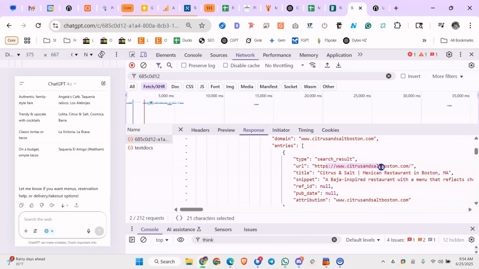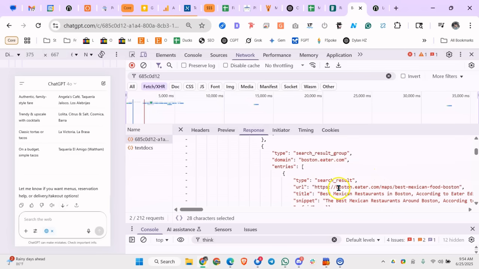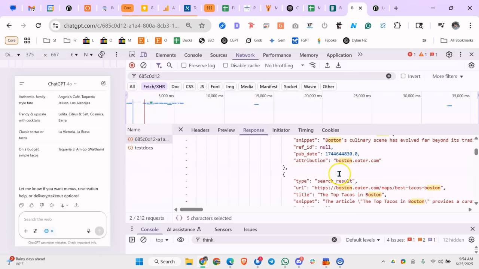Citrus and salt Boston. So that's probably a Mexican restaurant. You can see a little snippet here. So this is good keyword information. And this is from bostoneater.com. So this is a list you'd want to get in. So you can really see what's going on under the covers. The more and more we learn about SEO, we can actually see what's going on under the covers, which I think is really cool.